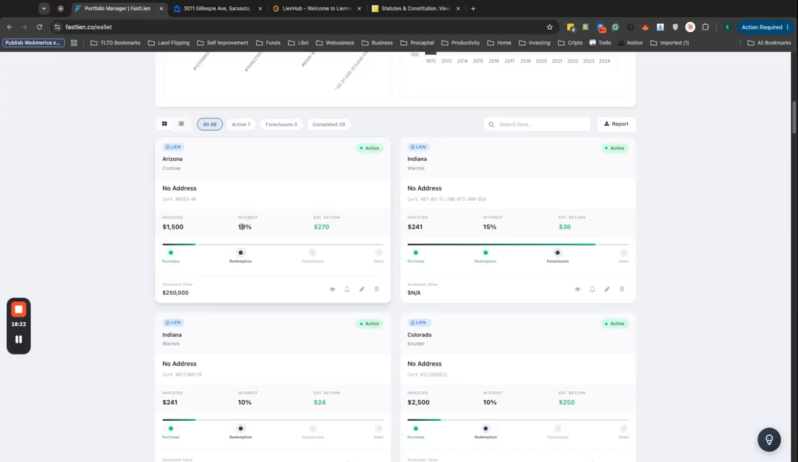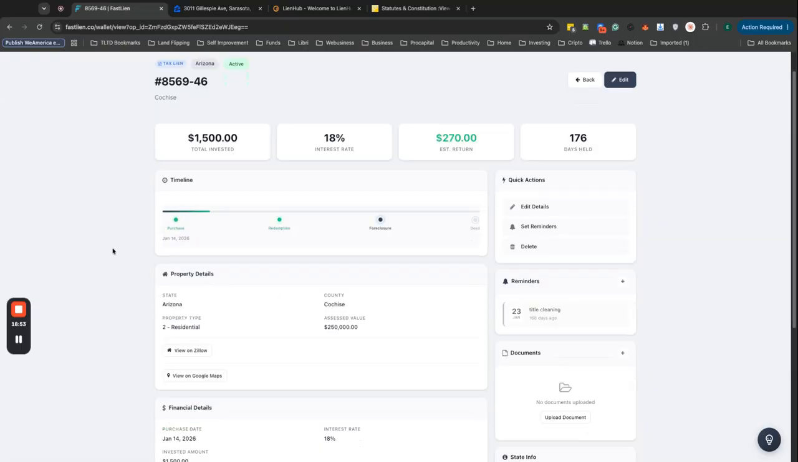So this is an over-the-counter type of tax lien, for example, the estimated return. And then you see also the timeline, which is pretty interesting because you see I just purchased it and the redemption will be here and the foreclosure and the deed. So you can see the overall timeline of that specific tax lien. You can also see the assessed value, for example, and you can get some more information. If you click on it, you will be brought to a page where you have all the more in-depth information about that specific tax lien.